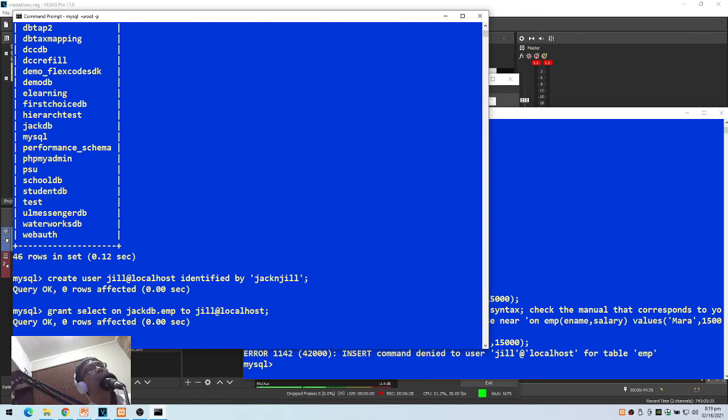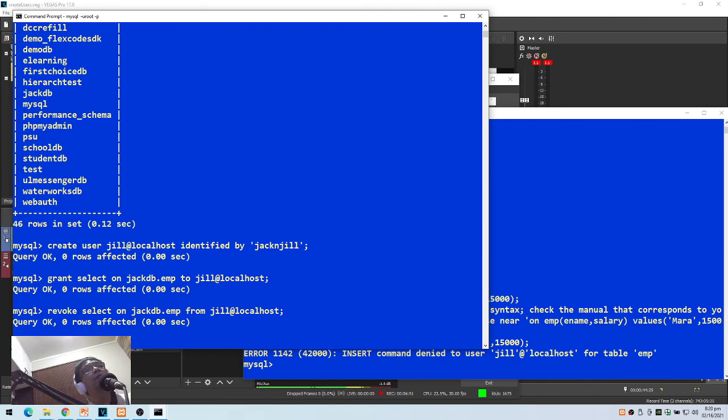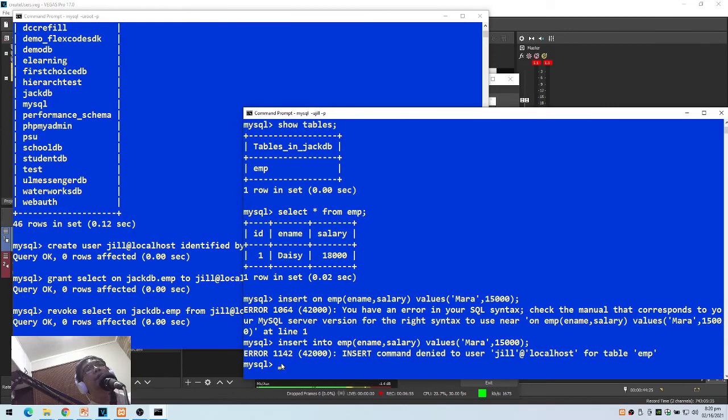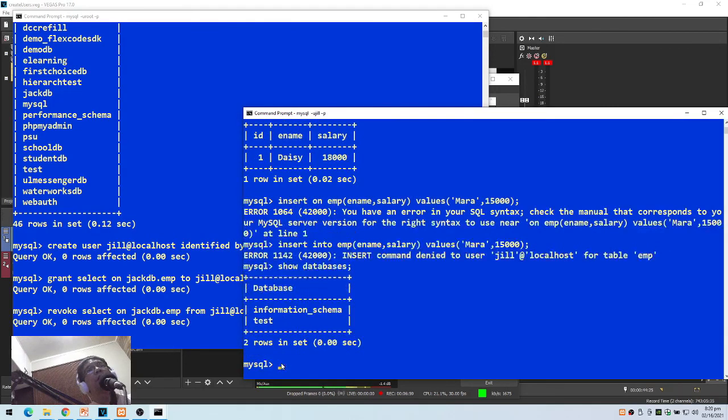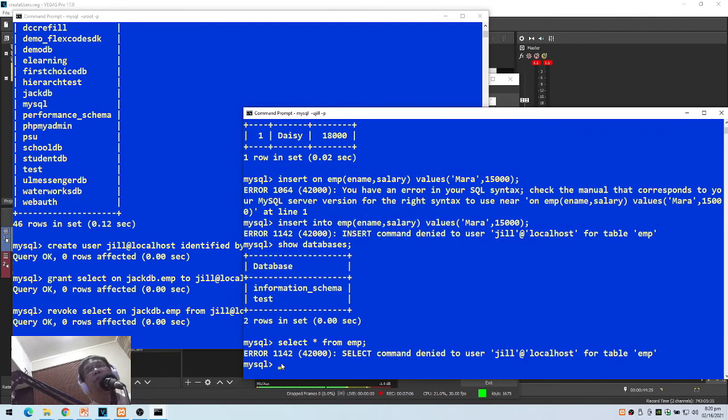Let's try to revoke the select. So revoke select on jackdb.emp from Jill at localhost. Then show databases. You notice here now, select asterisk from emp. The privilege of Jill to select from the jackdb.emp is now revoked. So that's an example of creating users, granting privileges, and revoking privileges.